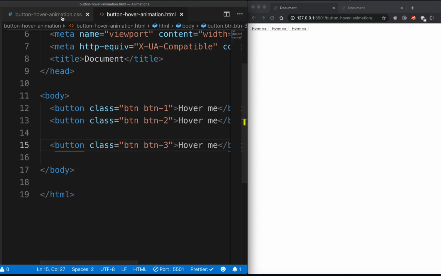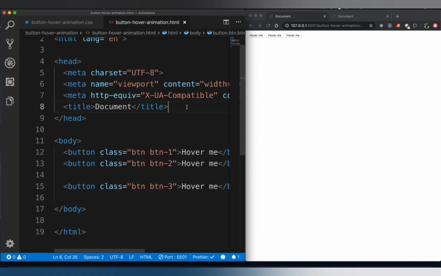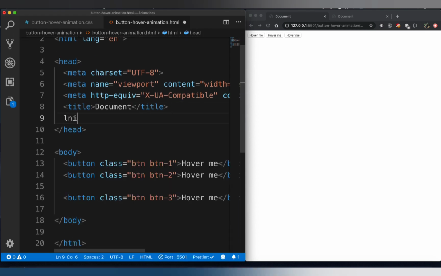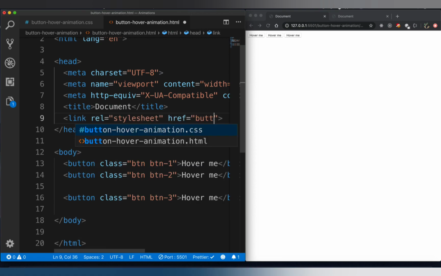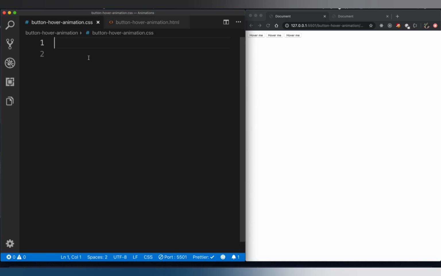Let's go and start styling this. I forgot to link our CSS file, so I'm going to say link, and let me give the name of the file, which is button-hover.css, and that's it. We can start with our CSS.